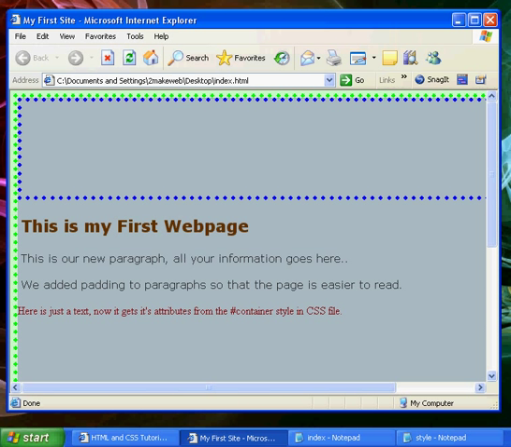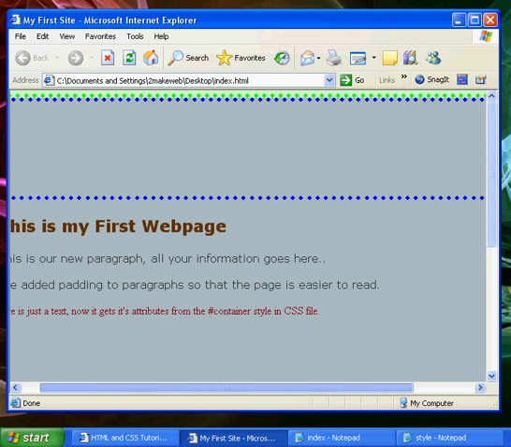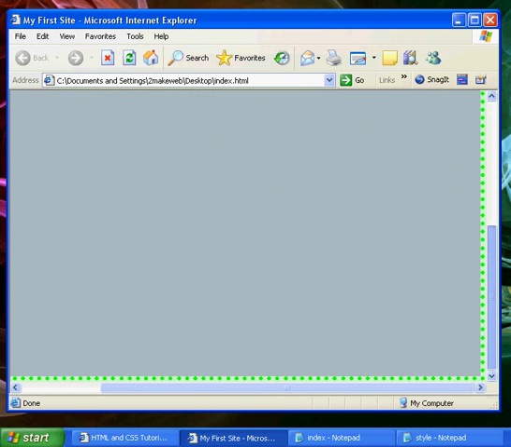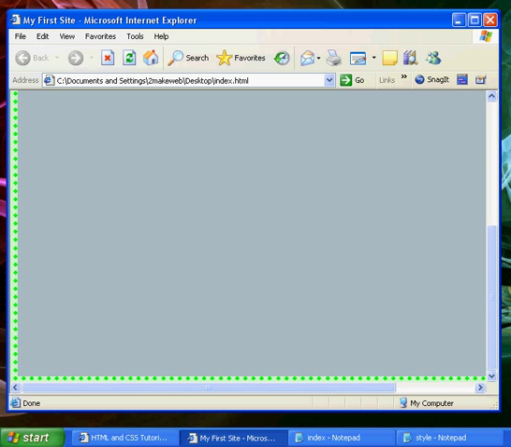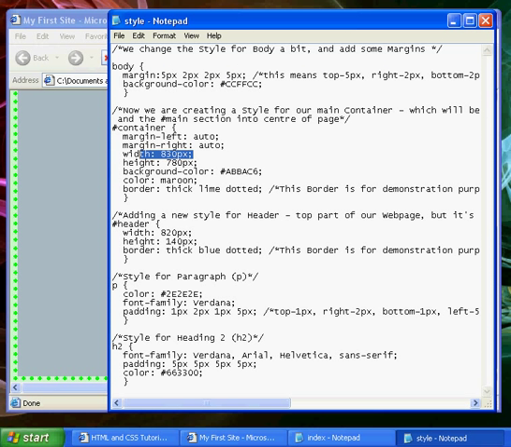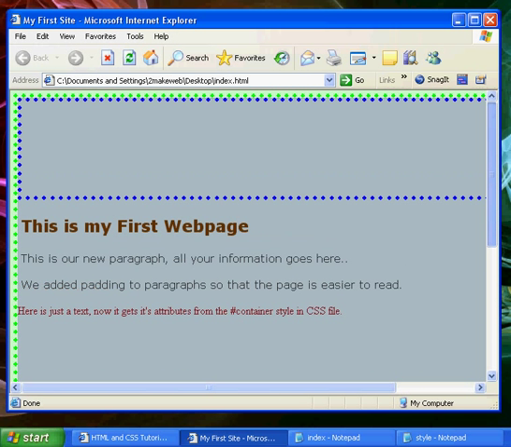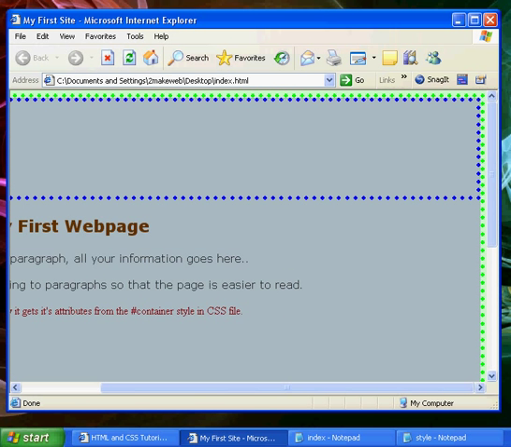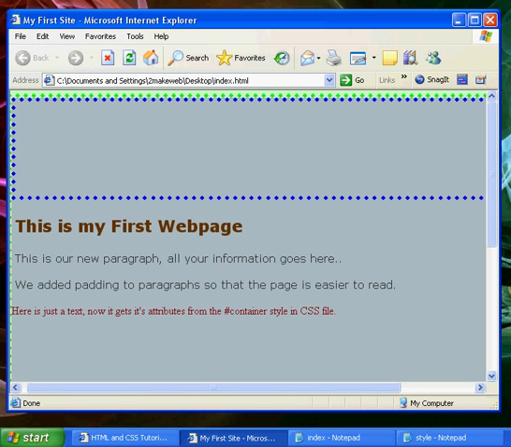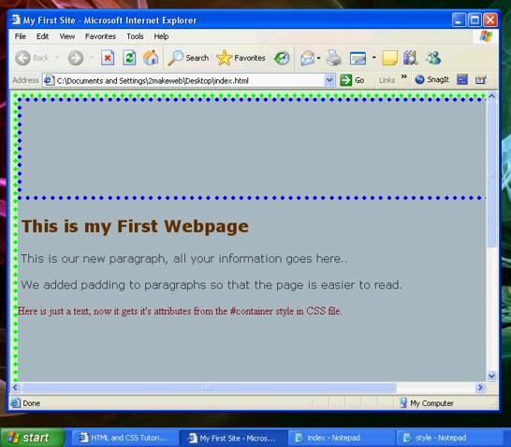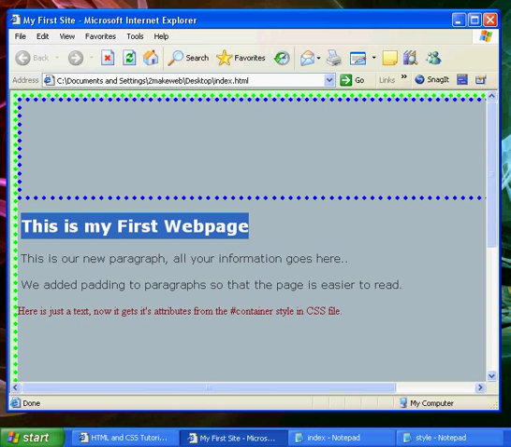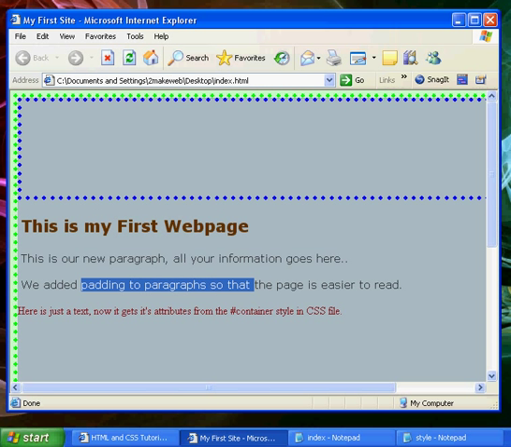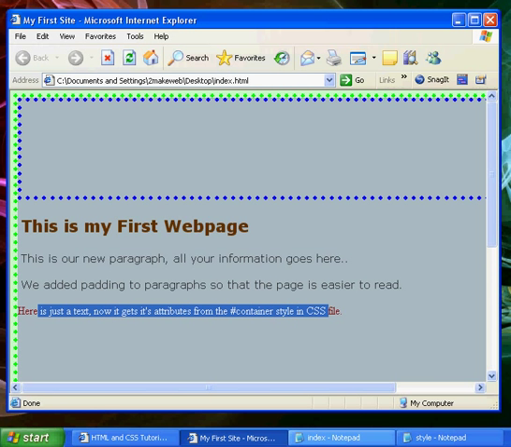Here, you'll see the green border around the outside. This is our container. Its width of 830. And height of 780. Inside here, we've got the header section. And then below it, but contained within the container, is our heading, our paragraph, and our text.